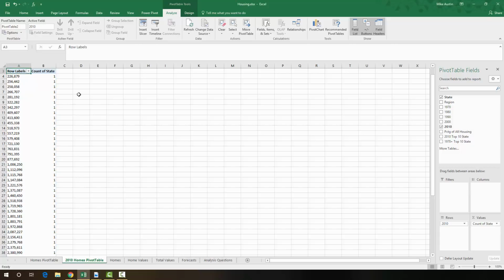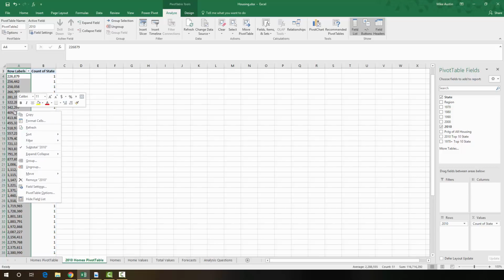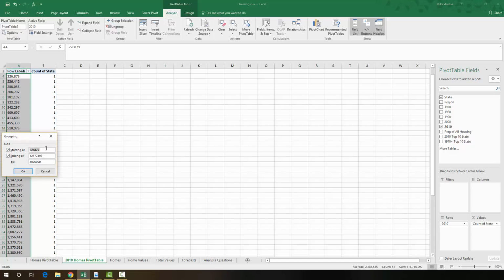So the way we do that is we hover over where this row labels column header is until that cursor turns into a black down arrow. And we're going to select all of these guys here. And we're going to right click over the data and do group. We're going to start it at 0, and we're going to group them in sets of 1 million. So just make sure that you have the appropriate number of zeros, which we do, and we're going to say OK.